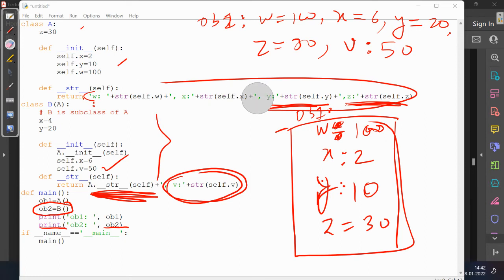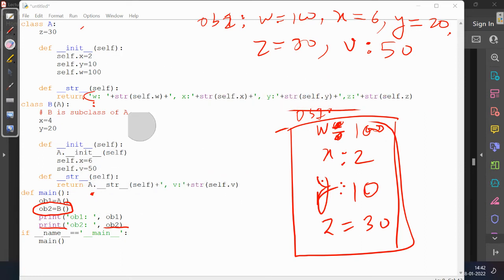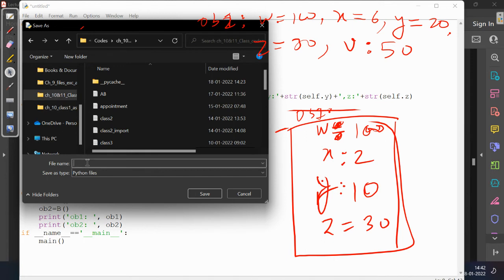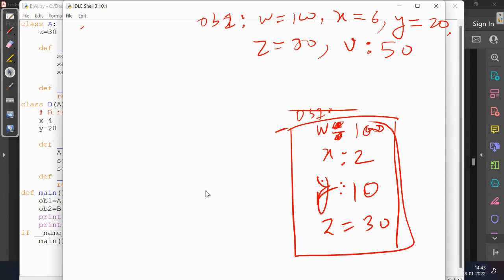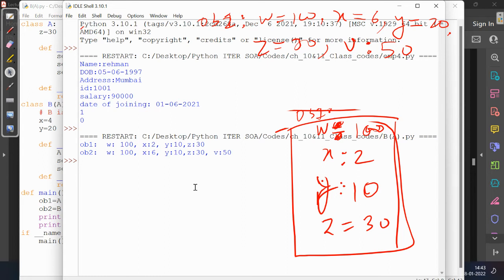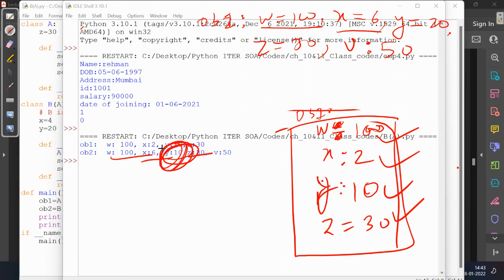I will remove the rest. The output will be there, and we'll match it with the same note. So we have used this derived class B, and A is the base class. Check, is it correct? Now let's match. In object 1, 100, 2, 10, 30, that is fine. In object 1 it is correct, and for object 2, have we decided correctly? W 100, X 6, Y 10. Check, Y is 10, but you told Y is 20.